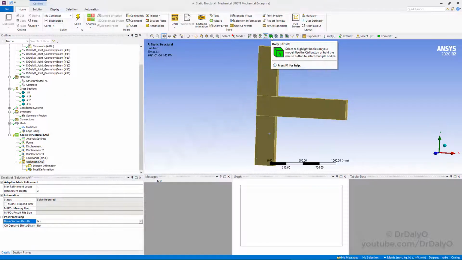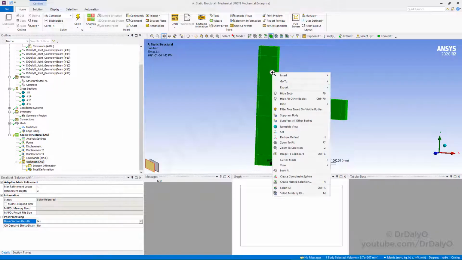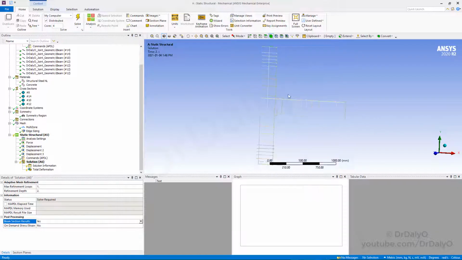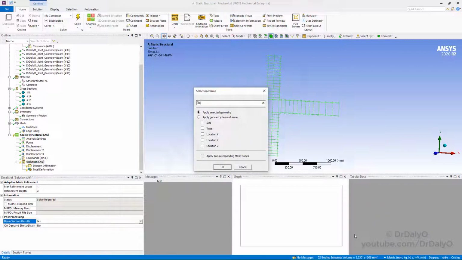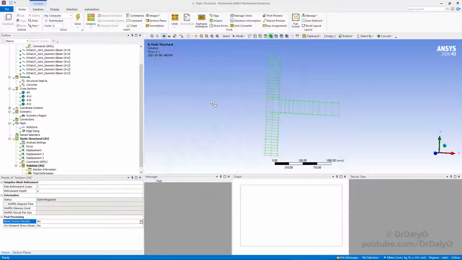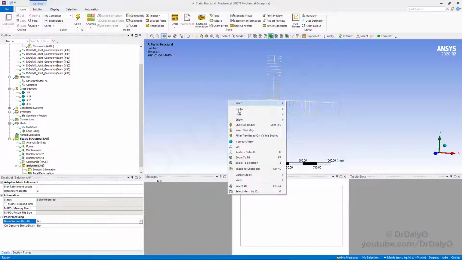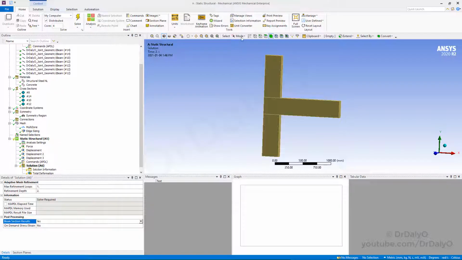So using the Body Filter tool, click on this body, right-click, and then hide the body. And now using the Select mode to Box Select, let's select all the rebar. And let's right-click, and then let's click on Named Selection, and let's type in Rebar. Then click on OK. And now let's right-click, and then click on Show All Bodies again, and let's change the Select mode back to Single Select. Now we can see here that we have a named selection that was created, and it's called Rebar.